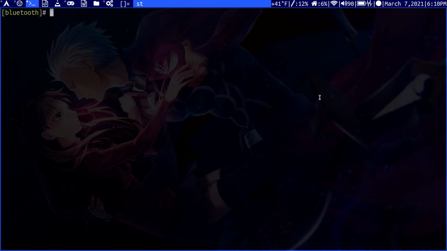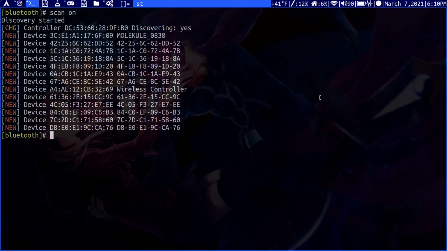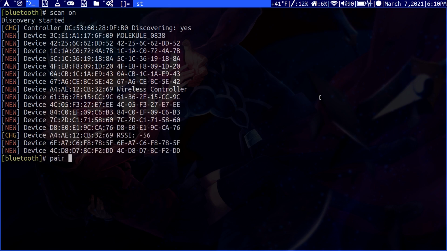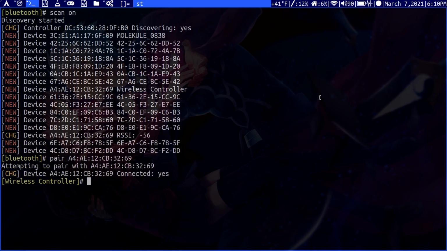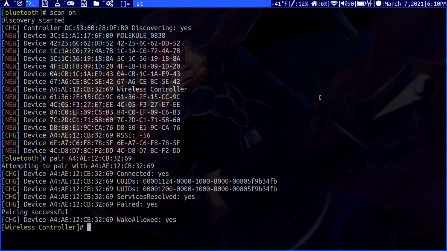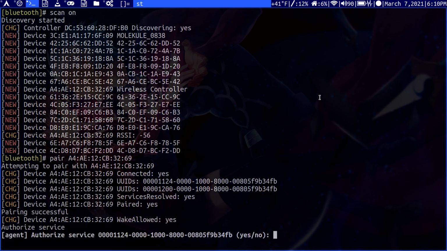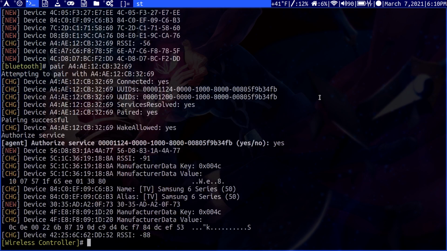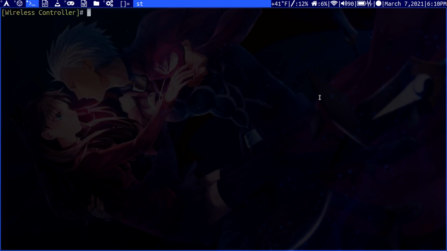But let's re-pair it really quickly. All right, so pair. Let's see. Got to scan again. Let's see, it will ask us. Yeah, all right, so we hit yes, so now we're paired again.